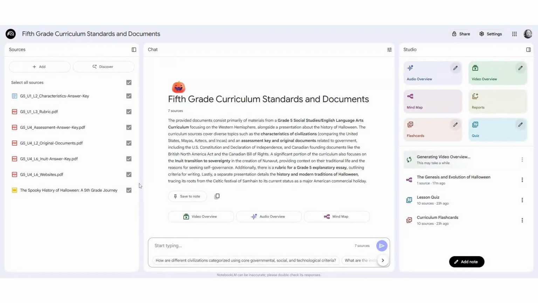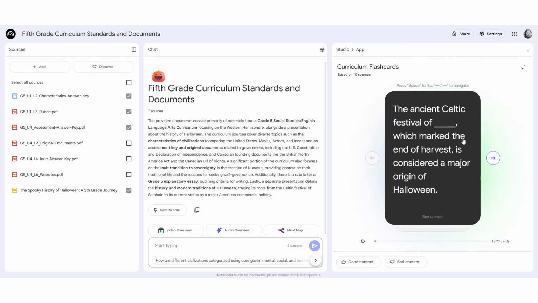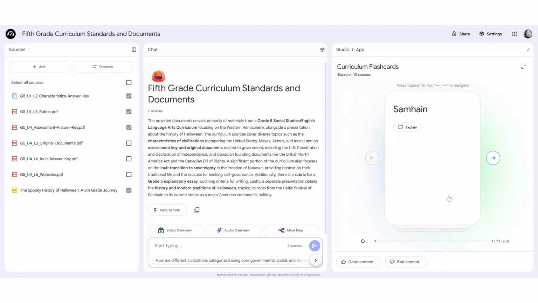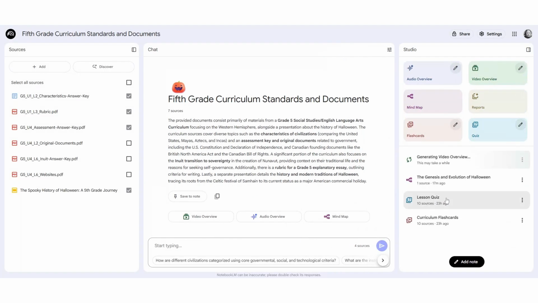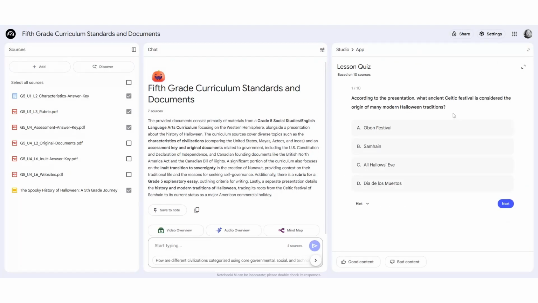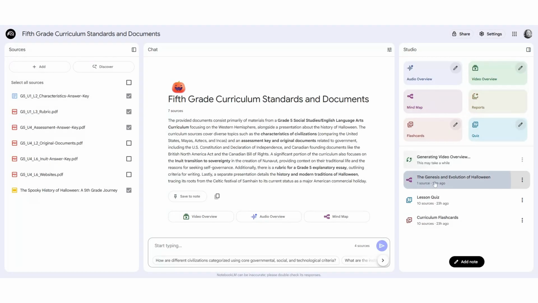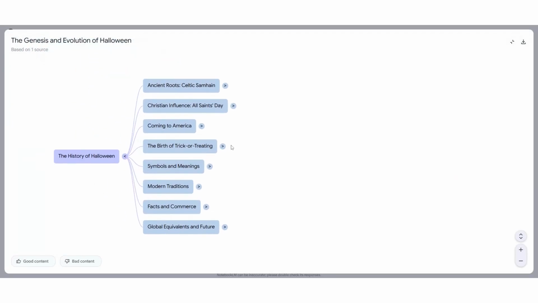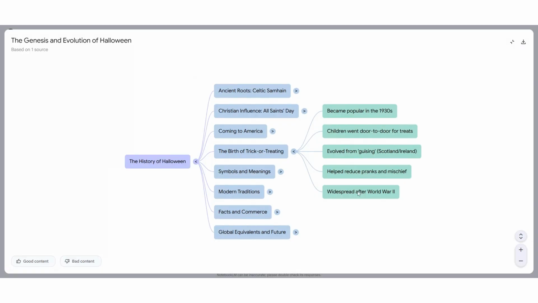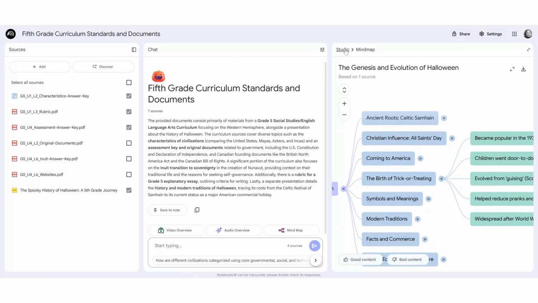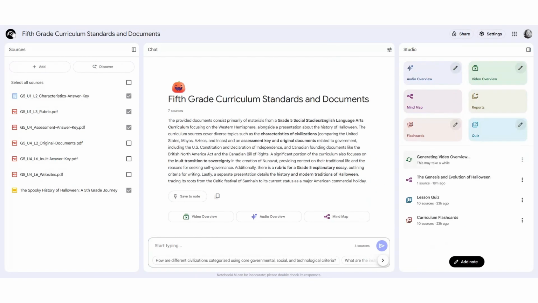So here's a little look at the 5th grade curriculum. You're able to choose which sources you're using when you're actually bringing things into the studio. So there's a lot of things right now on Halloween, which makes sense. So let's take a look at our curriculum flashcards. It takes all of the information and makes these really handy flashcards for teachers. And then, of course, you could build a quiz directly on the same sources, which is nice. And they're interactive, which is terrific. You also have a nice visualization of everything. So you can see the birth of trick-or-treating and then all the information. So it's really nice, especially for students to look back on their learning.